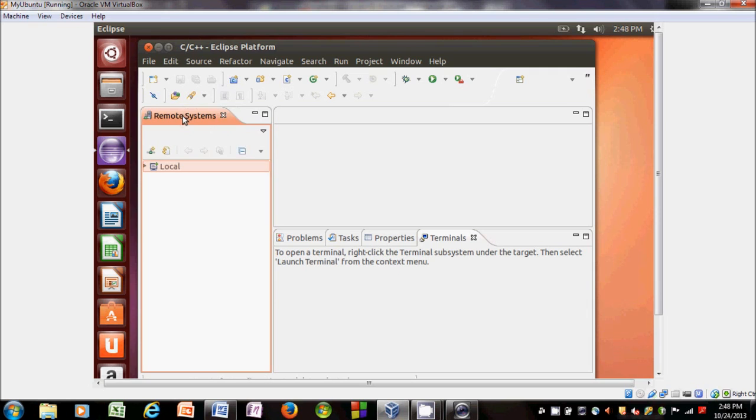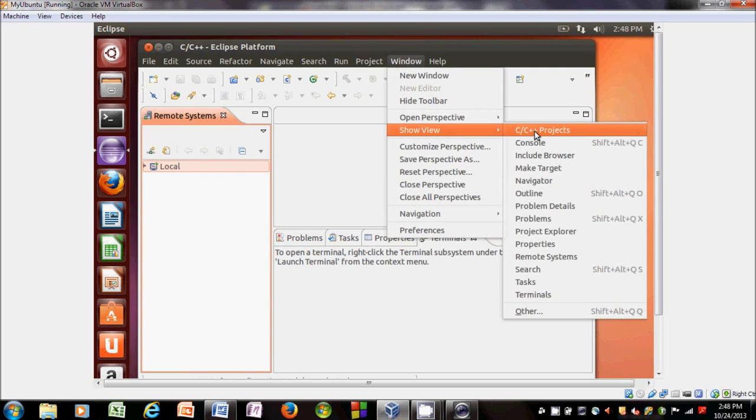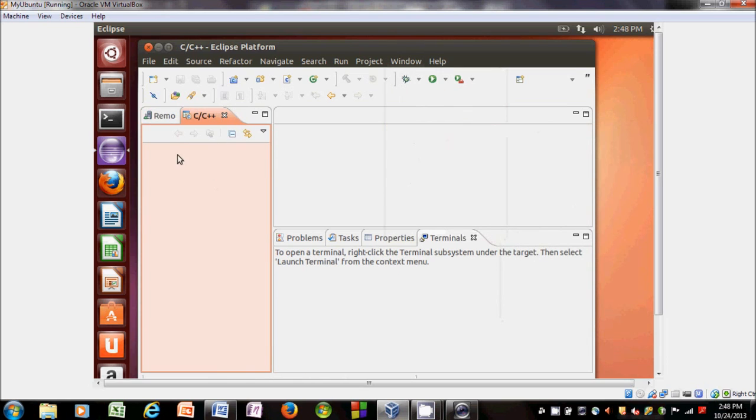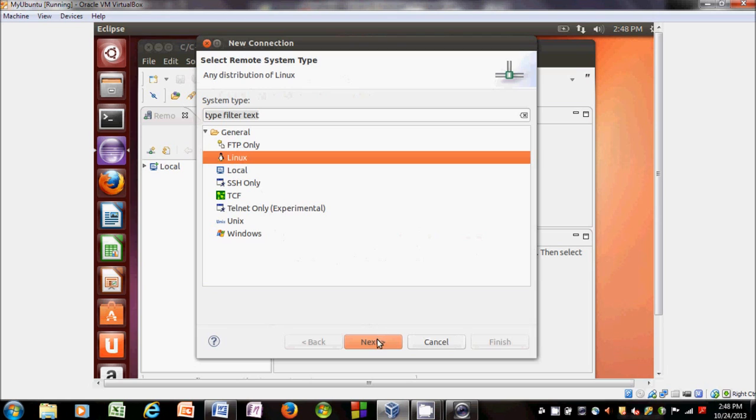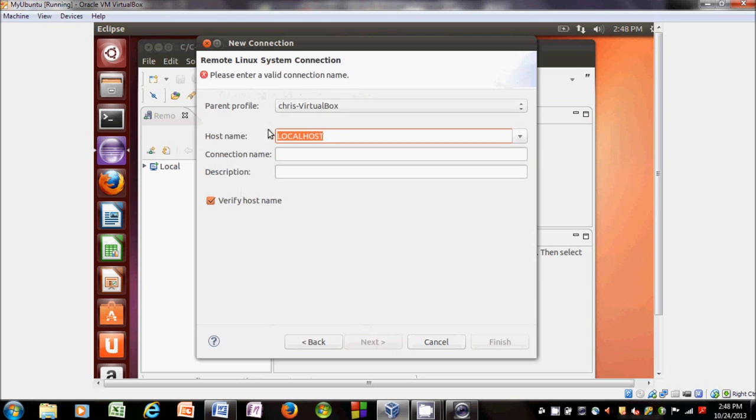Also, I don't need this here, so let's open up another window. We want to do a C++ project for this, so let's leave that. So now we want to set up the connection. We're going to set up a new connection by right clicking inside the Remote Systems tab. We're going to do a Linux connection. For the Beaglebone, the host name needs to be the IP address 192.168.7.2. You can change the connection name here. I'm just going to do Beaglebone Black. So then we click next.